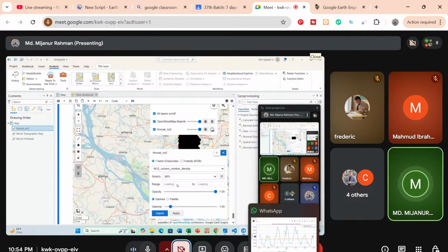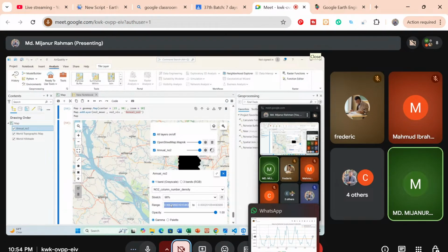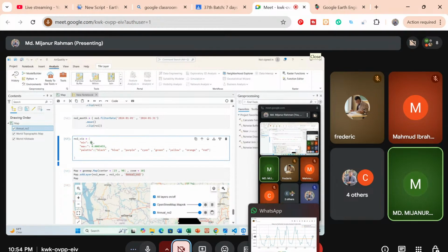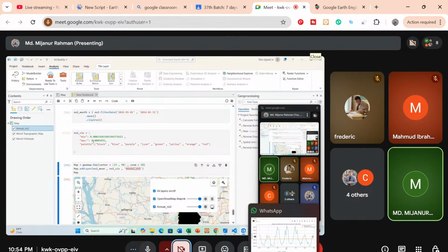So you can see it loading the range, minimum and maximum range. So we simply copy and paste into our code. So I use it. I copy the minimum range, just copy and change it. And also copy the maximum range and change it.